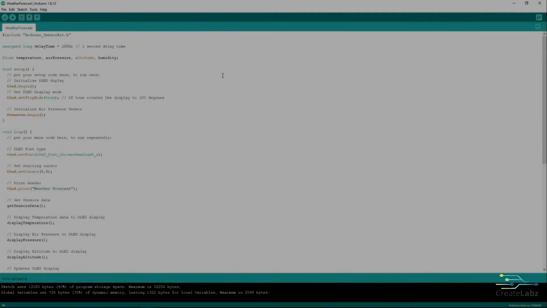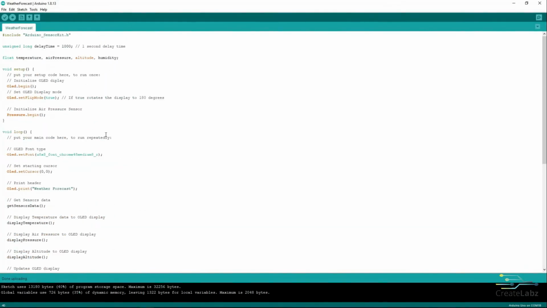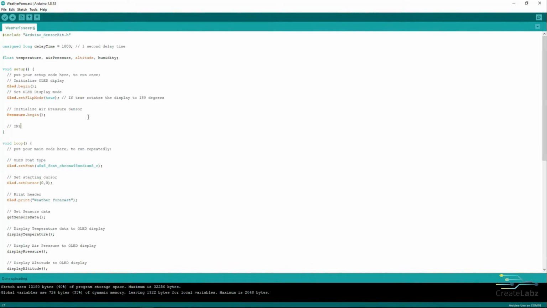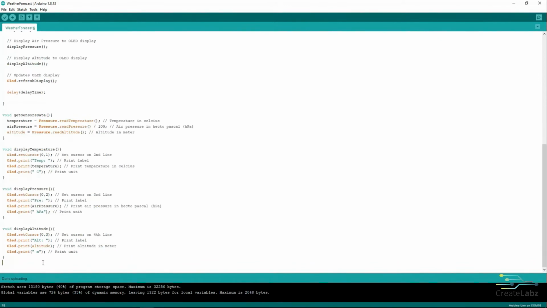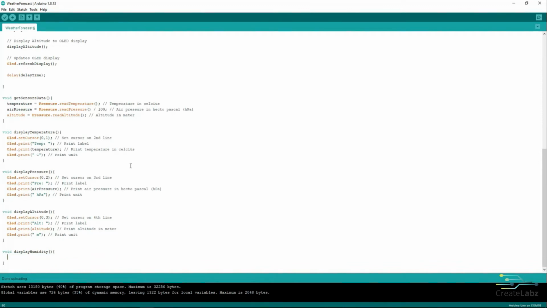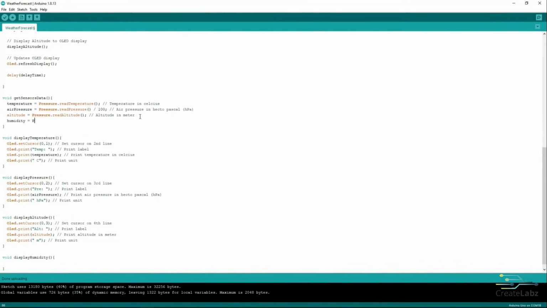Next is to get the humidity value from the DHT sensor. First, we need to initialize the DHT sensor by typing in environment.begin. Then create a function that displays humidity on the OLED display. Go to the function getSensorData and add a variable to read the humidity values.